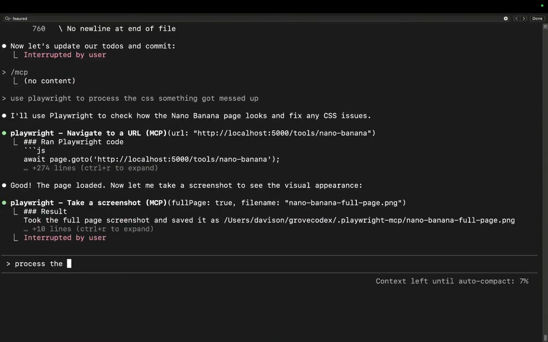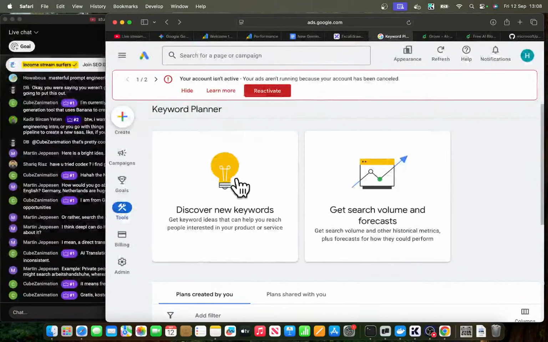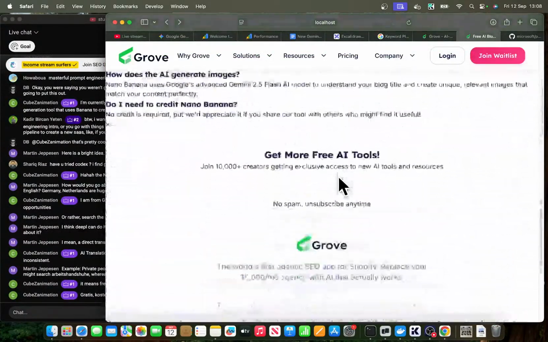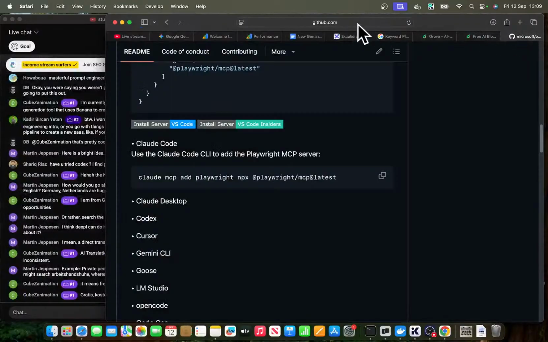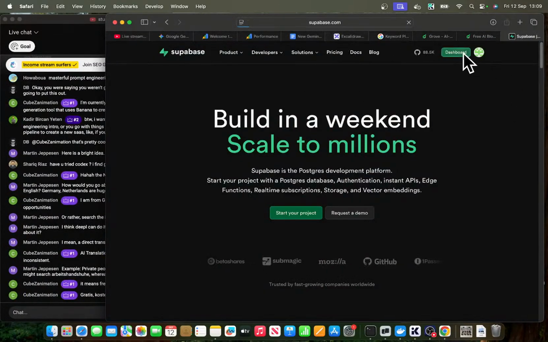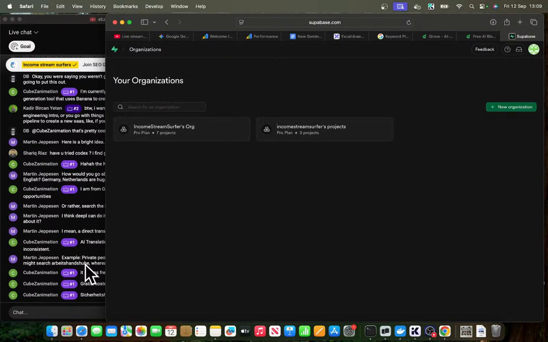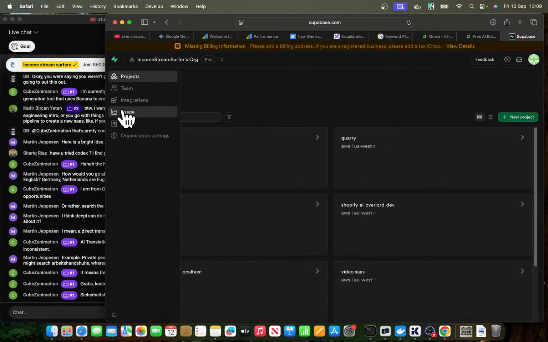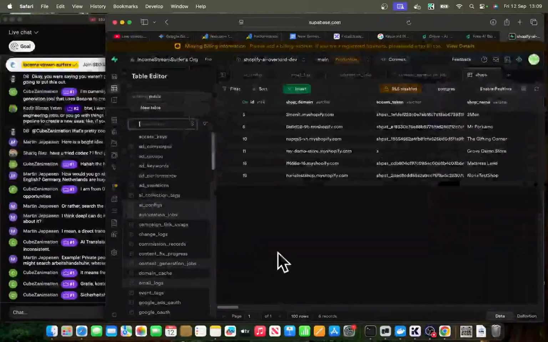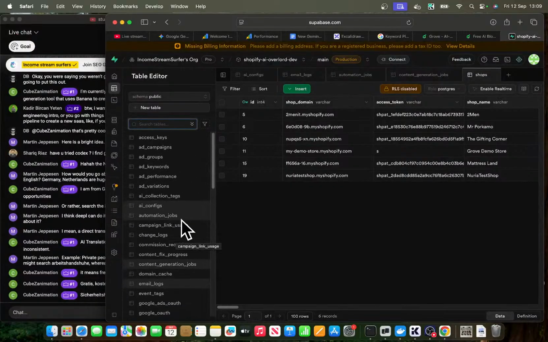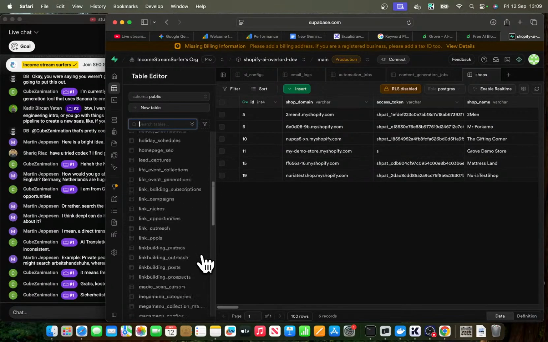Process the CSS. Don't take screenshots. It's clearly not. The CSS is clearly wrong here. But yeah, I mean, oh yeah, that's what I was going to check. I need to check Supabase and make sure that it. There we go. Dev tables. I don't know where this would have put it.